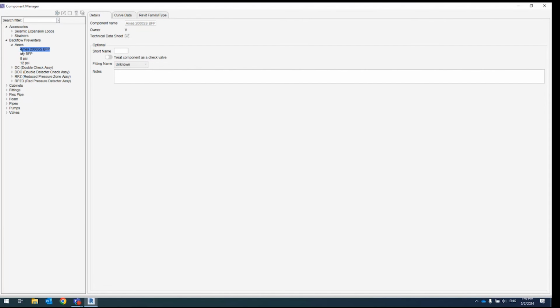As far as the types of components, we've got a few different types. The most complicated type is what we call a curve type component. Typically with a backflow preventer, for example, the manufacturer might distribute some data sheets with loss curves on them.